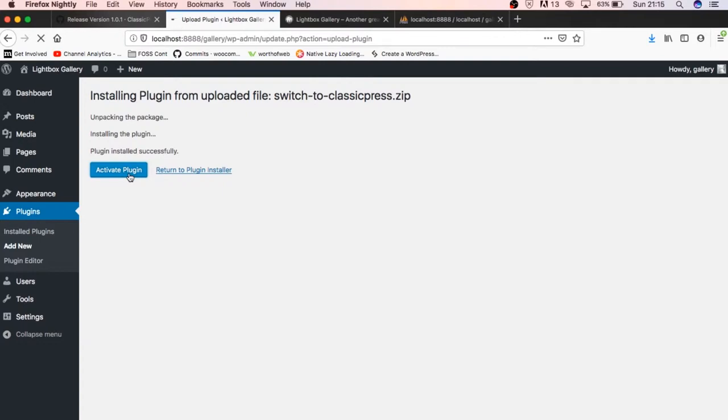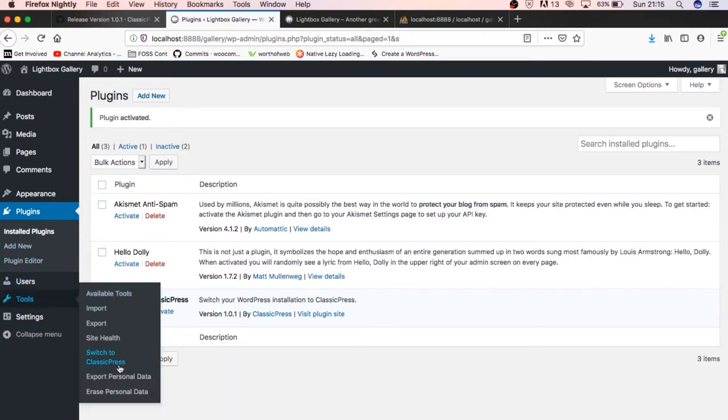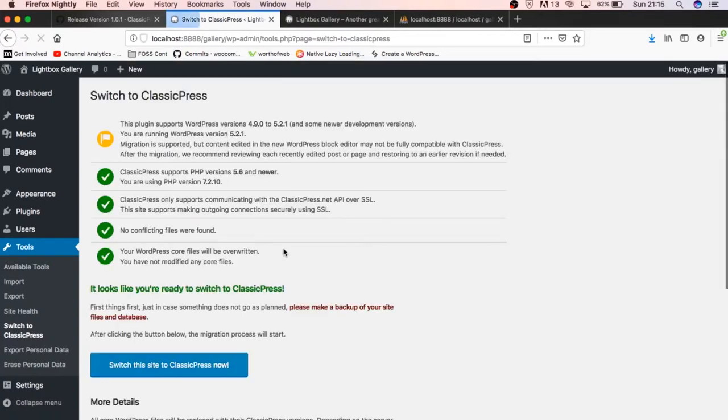And once the activation is done, you're presented with an option to switch, and you can also find this in your tools section of switching to ClassicPress. So once you click that, then the other options for switching to ClassicPress will come.